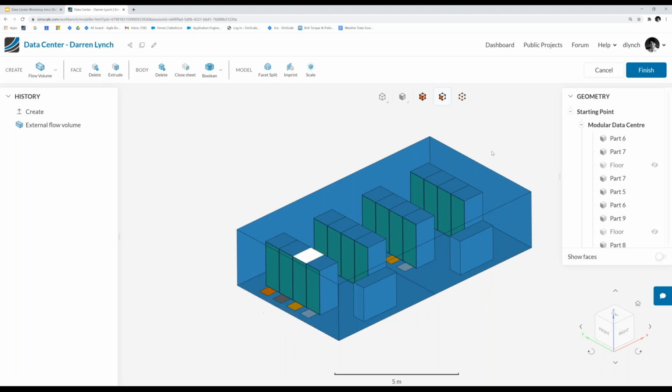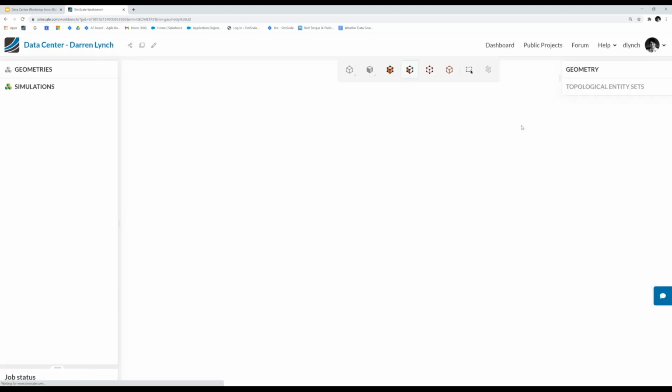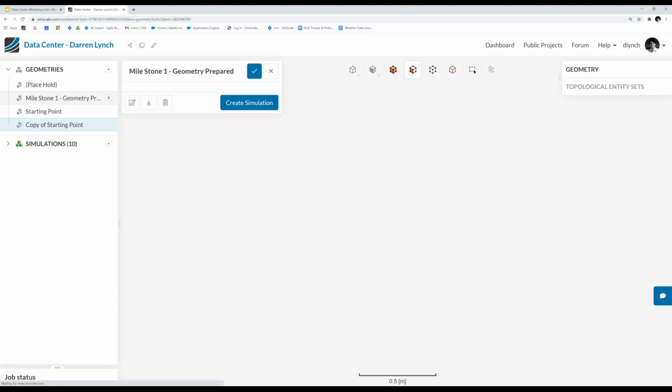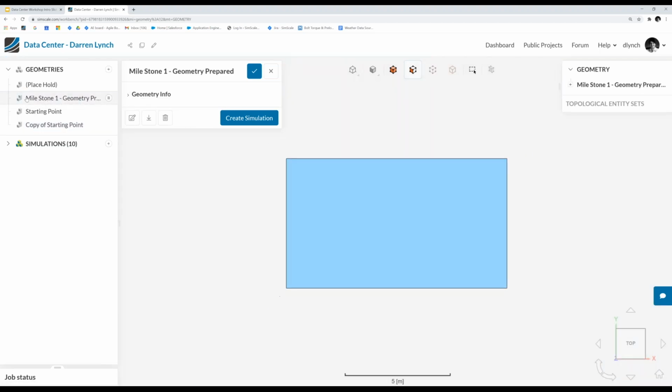So without further ado, I'm actually going to press finish, and you'll be glad to hear that this brings us to our first milestone. Once we finish this operation, we have successfully completed milestone 1, okay? Which means everyone can give themselves a massive pat on the back, but also move on to the milestone 1 geometry that I've provided here.